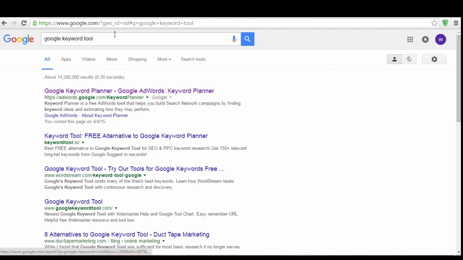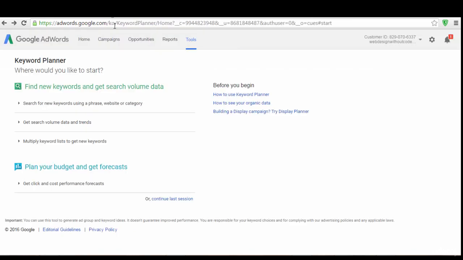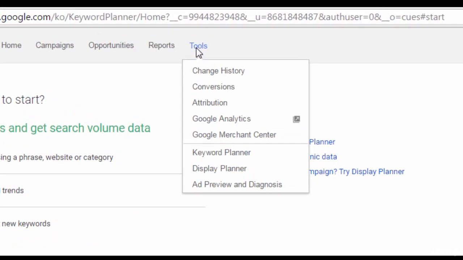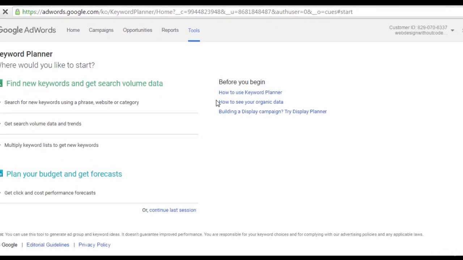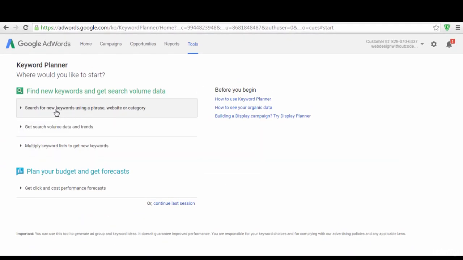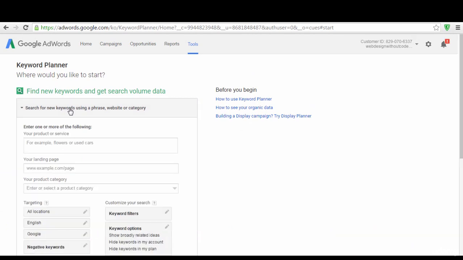When you click on it, it's going to ask you to sign in to your AdWords account. If you don't have one, you have to create one. Once you create one and sign in, it's going to take you to the AdWords home page. What you just need to do is go to tools, then Keyword Planner, and click on search for new keywords using a phrase, website or category, and then enter the keyword you want to research.